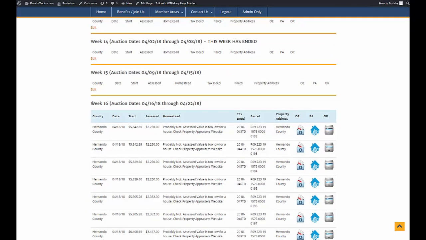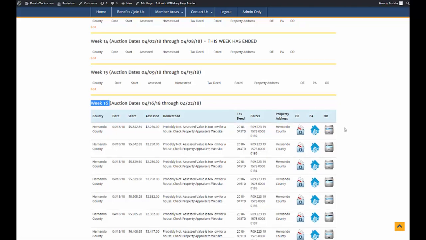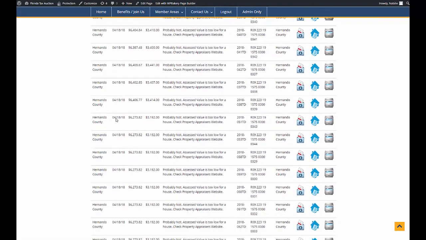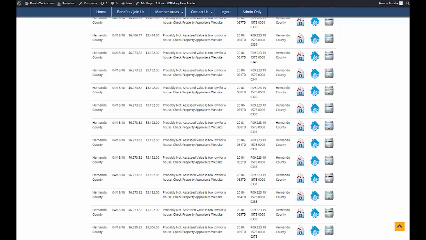This one is Hernando for week 16. These are the records with links to the O&E reports, property appraiser, and official records website. And that's it. That's what I go through every week to get these properties on the website and on the map.